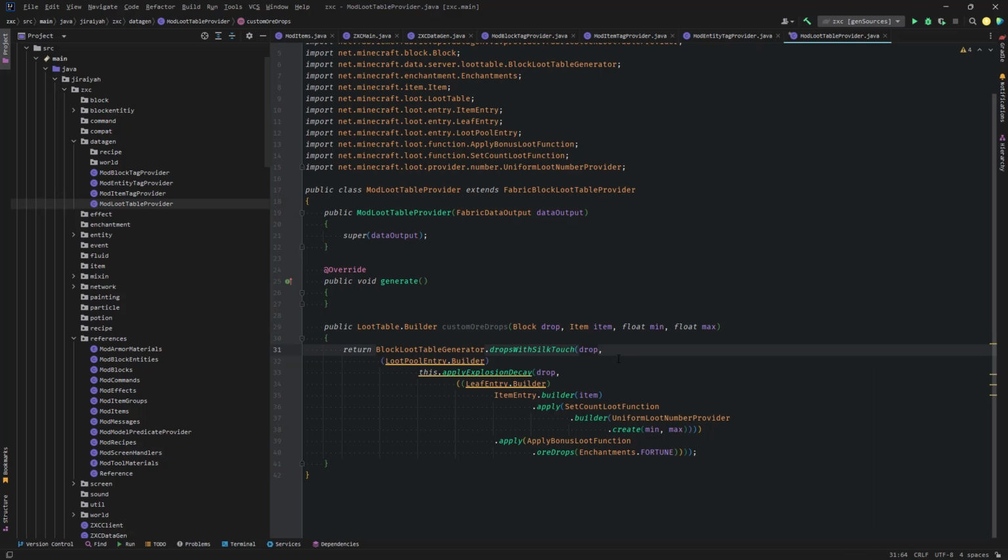However, if we are dropping other things, this is the drop item that should break. So if we are using silk touch, drop the block item itself. If not, we want to drop another item with this minimum value and this maximum value. However, how to do that?